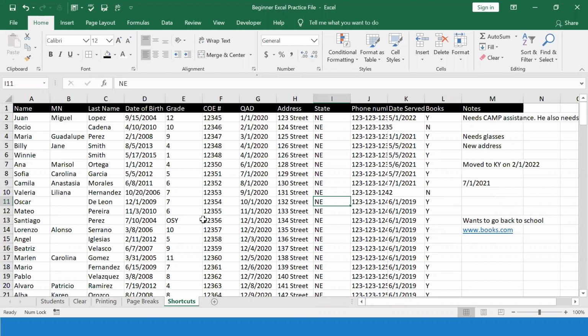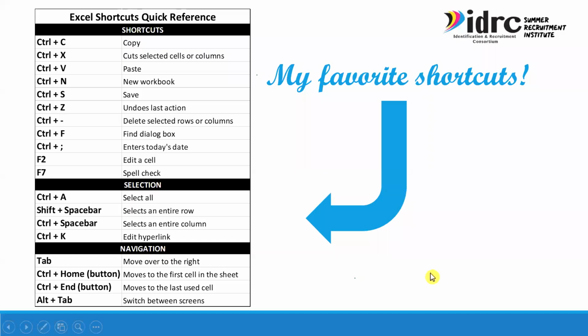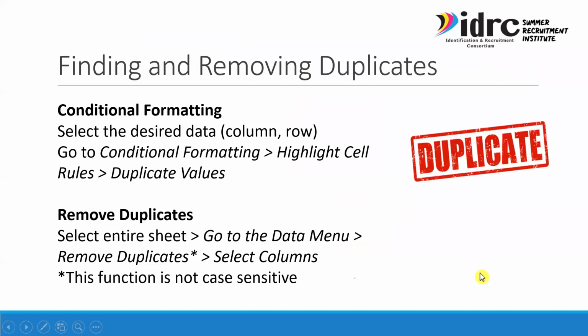All right, so let's move on to finding and removing duplicates. And let me show this. Finding and removing duplicates. So we are going to do this on our worksheet. But I just wanted to show you that there's the instructions here on the PowerPoint. This is how you do it. So let's go to Excel.